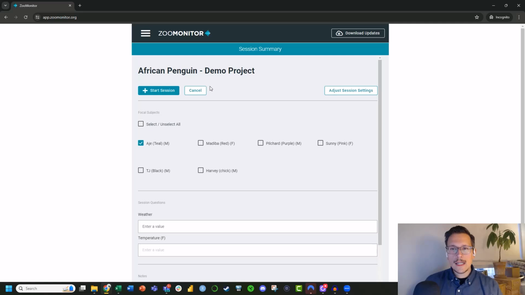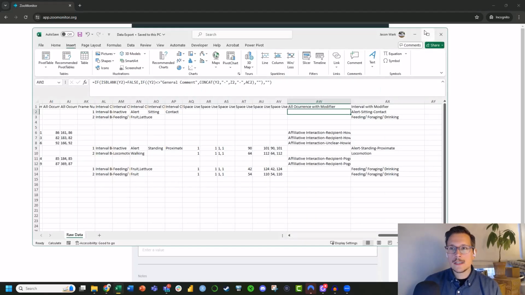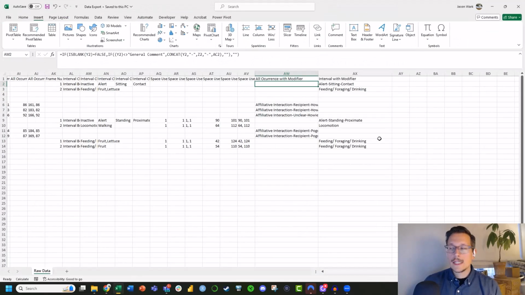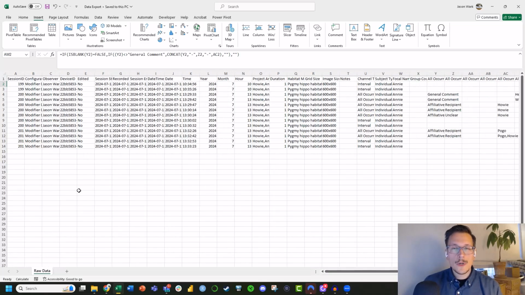Okay, so with that, I've kind of showed how they're set up in admin. I've shown some of those scenarios. Let me jump over and just show kind of what the data looks like here when it gets exported. So this is an export of some ZooMonitor data. If you're familiar with the export, this should look pretty familiar here.